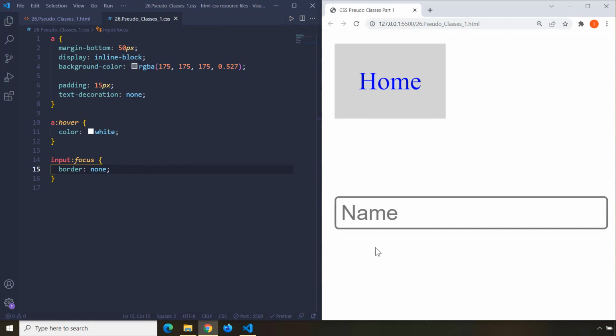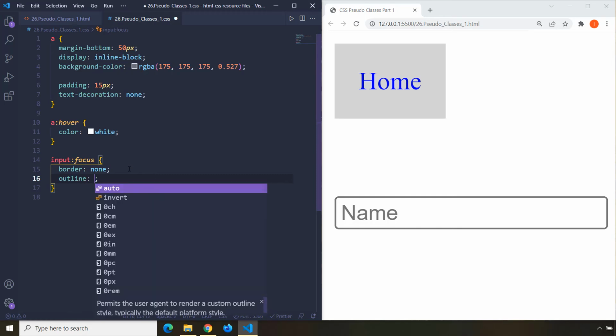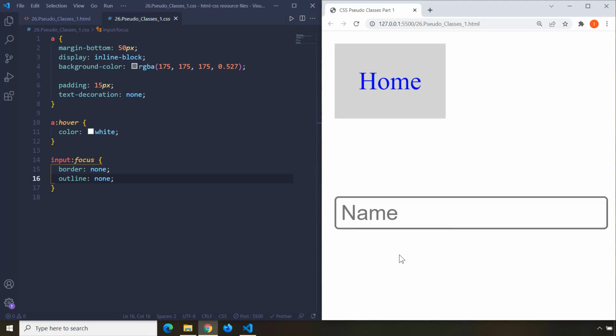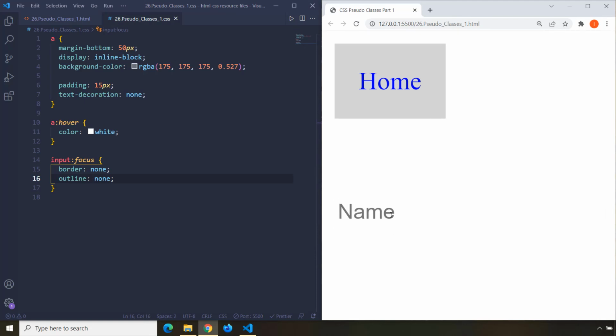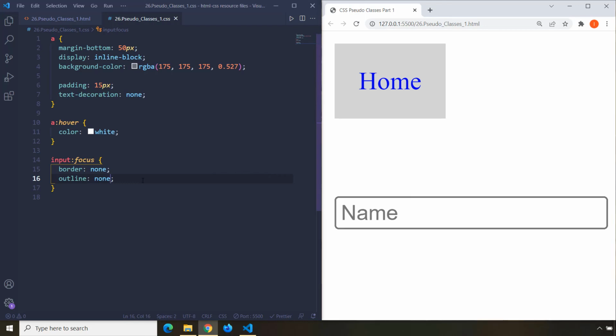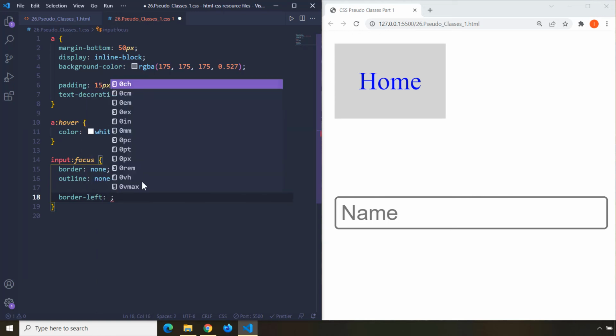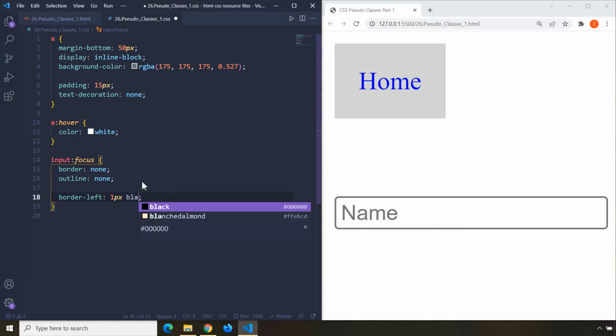The reason for that is because it was not a border, it was an outline. So I'm also going to say outline none. Let's save that. And now when I click, there is nothing inside of it. There we go. The border and the outline, both of them are gone. Now let's say you want to add a border of your own choice. I'm going to say border left. 1 pixel is going to be the width. It's going to be black. The style is going to be solid.